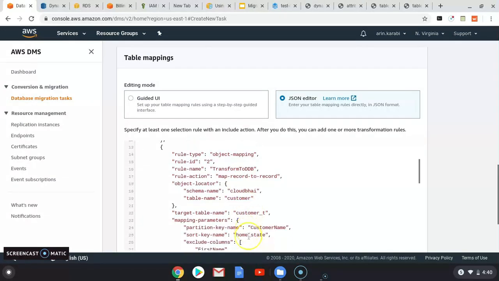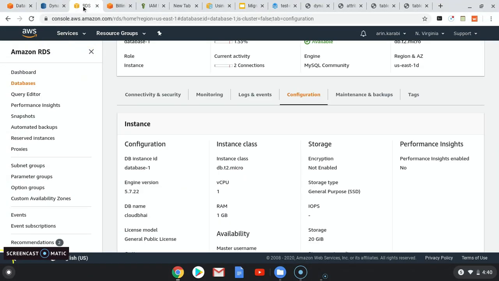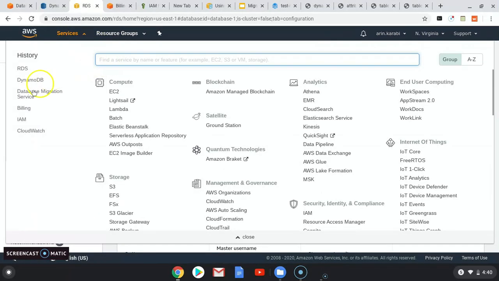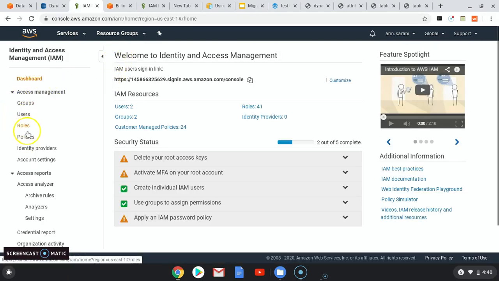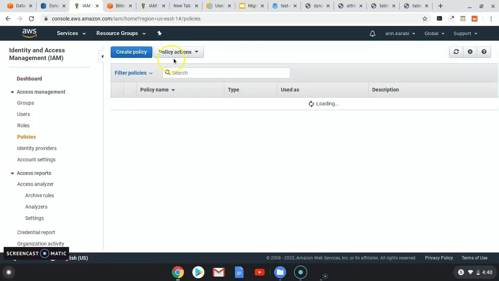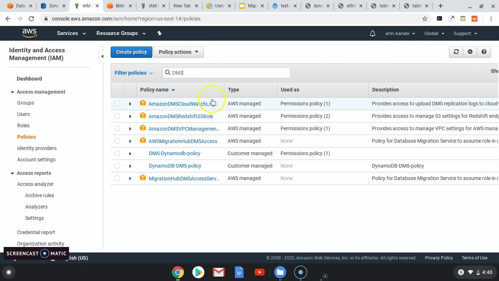I'll also put this table name as customer T. I just want to remind you, since customer T is not included in my IAM role, I have to change the IAM policy before doing anything. So I'll go to the IAM, because you remember I already put this teacher and school into my IAM policy. So I can add these things.